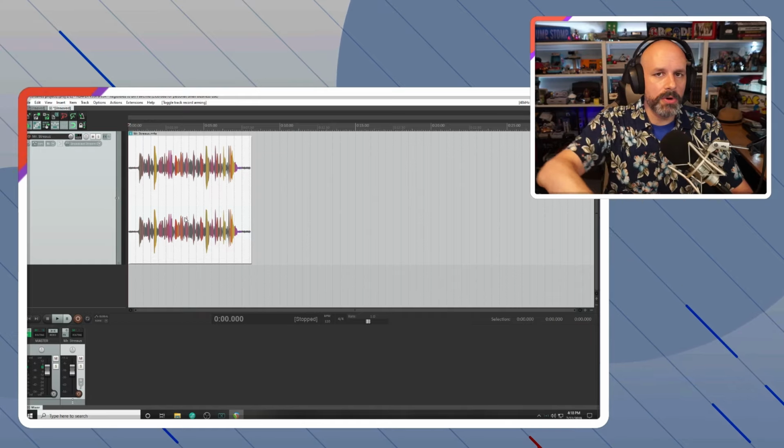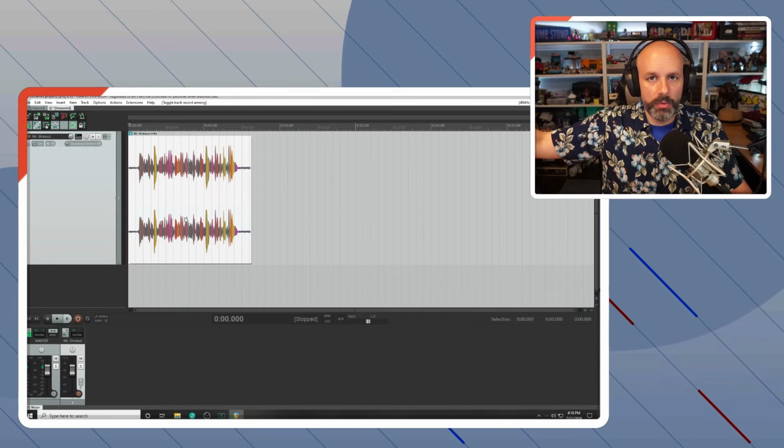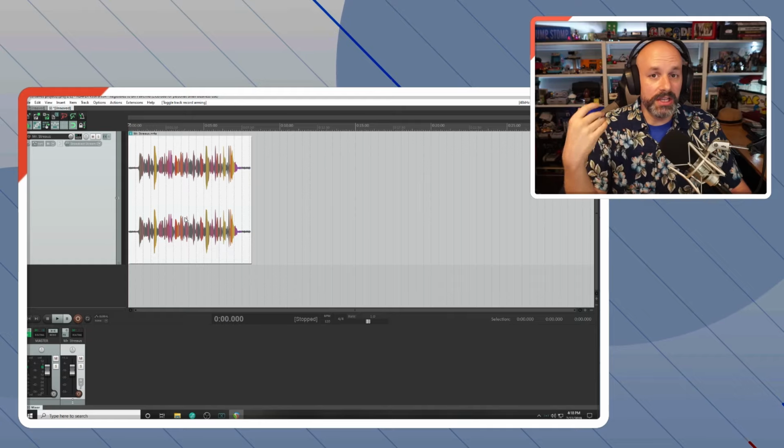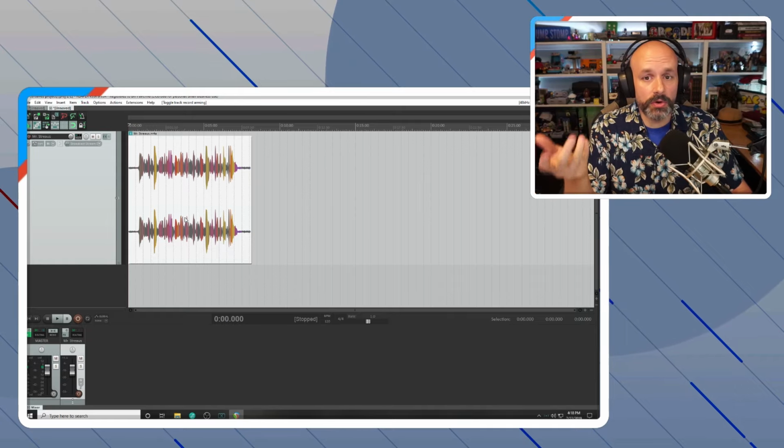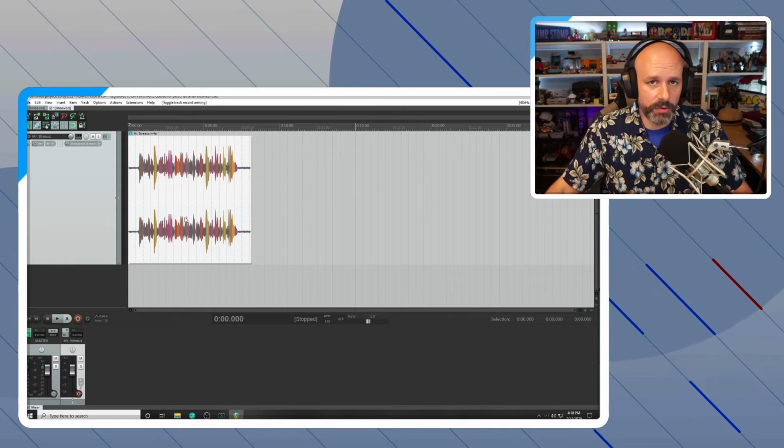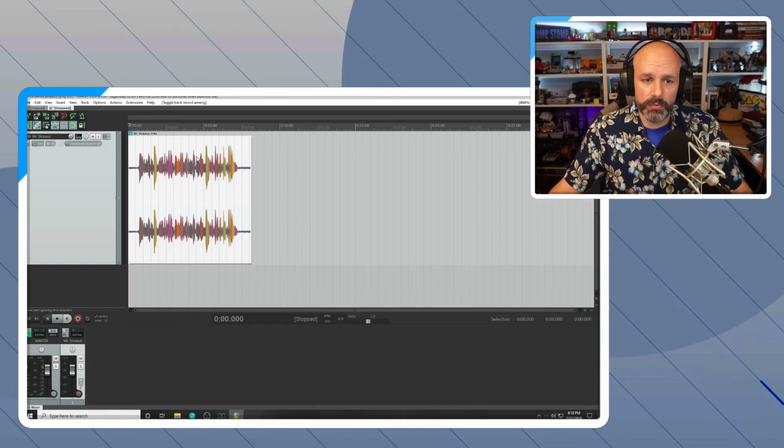Now, I'm using Reaper. You can use whatever your digital audio workstation is. I like Reaper. It's very cheap. It's only $60, or you can even use it for free and it will nag you every time that you start it up. But Reaper's awesome. You should definitely pay for it if you get it.